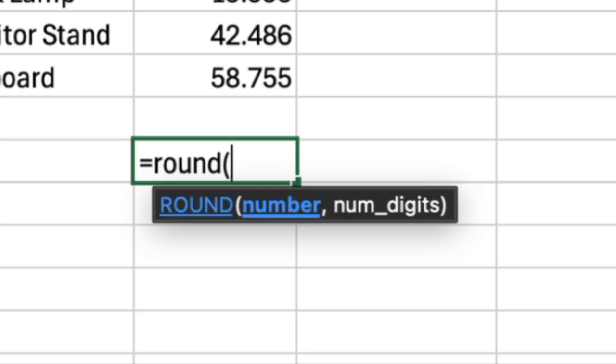After typing equals round and an open paren, you see the build out of this formula. The first thing you have to put in is the cell that contains the number that you want to round. Then after a comma, you put in the amount of decimal places that you want it to be rounded to.